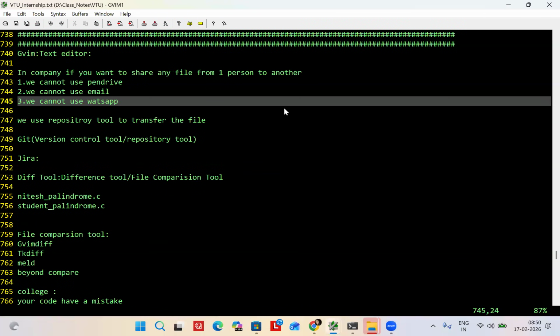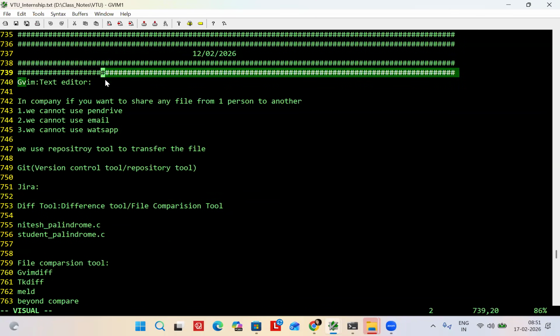Last class, if you remember, GV, what is the need of a GV? The GV, what do we do? It's a text editor, where we will write the code. What kind of code? Maybe C, CPP, Perl, Python, Shell, CGI, or Verilog, SystemVerilog, any kind of TXT or CSV file. Any kind of file, if you want to do the coding, we'll do that in a GV.